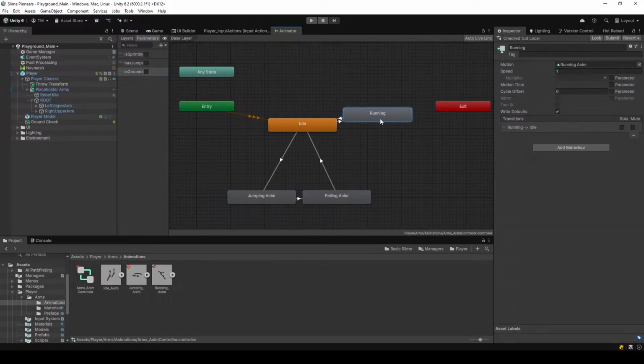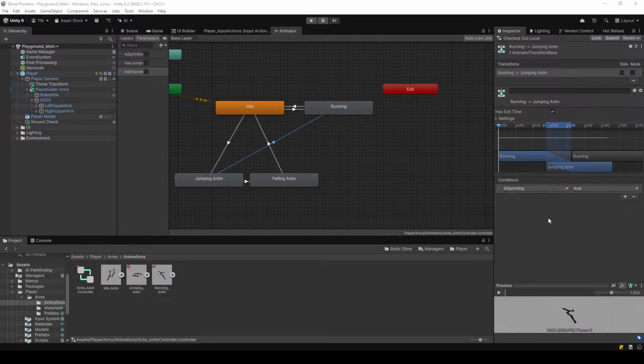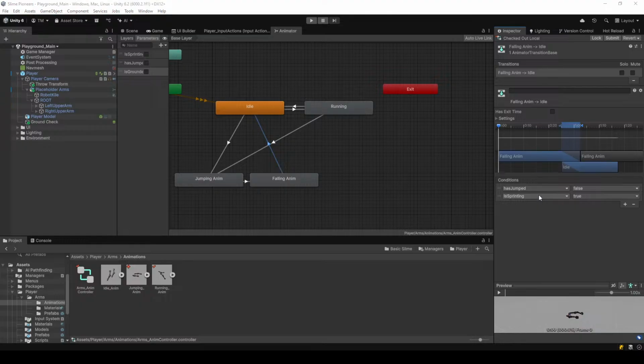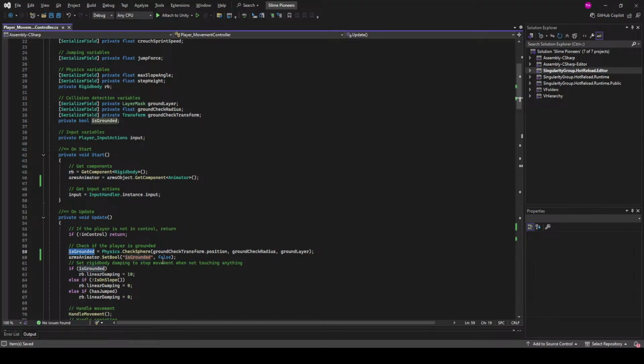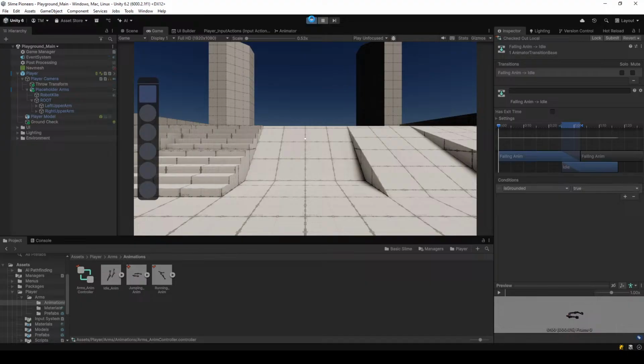Now, we do need a connection to running as well. So if you're running and you jump, we also want to make the jumping animation. So we'll just connect that up here. Has jumped is true, no exit time. Now, when falling, not just has jumped is false, that doesn't really matter. Is grounded is true is what matters. Let's remove that. Is grounded. Go back to idle. And we actually want to set is grounded to if we are grounded or not. Let's see what that does.